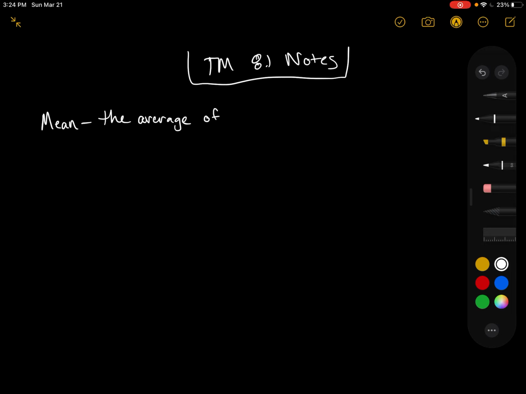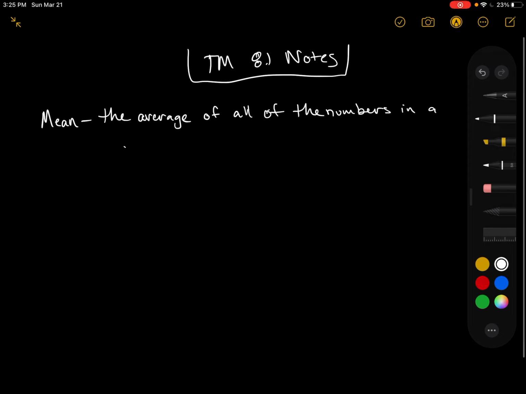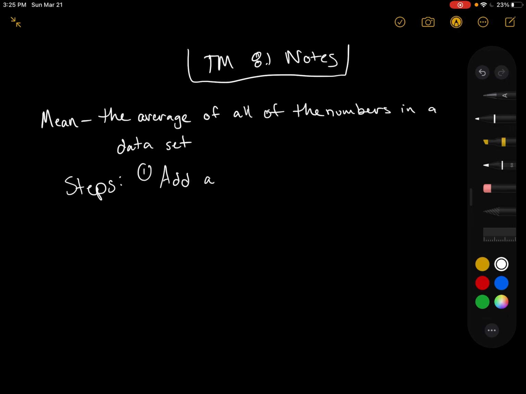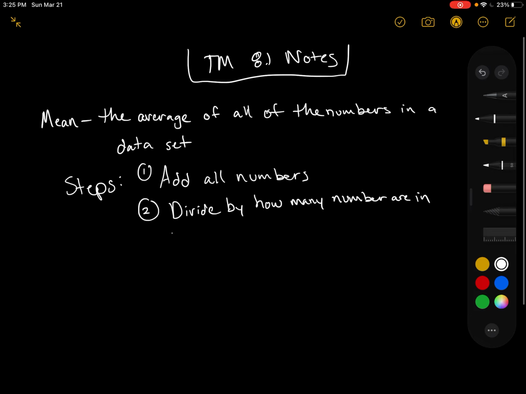This is like the average of our data set, so the average of all of the numbers in a data set. And the way that we calculate this one, we first add all the numbers, and then second, we divide by how many numbers there are.